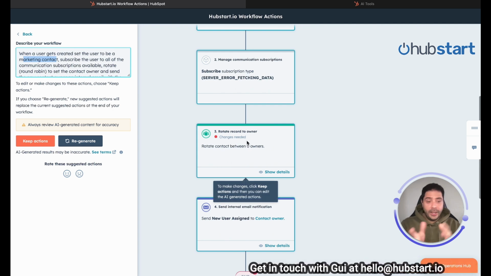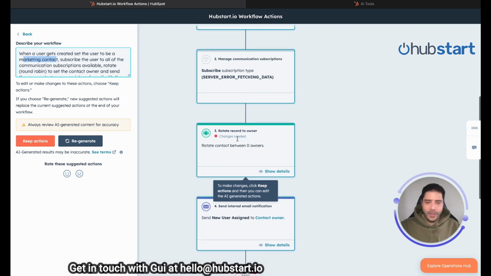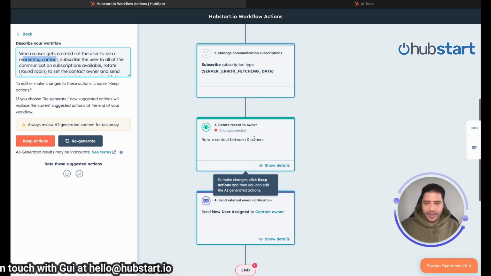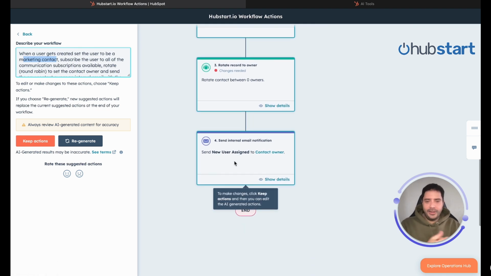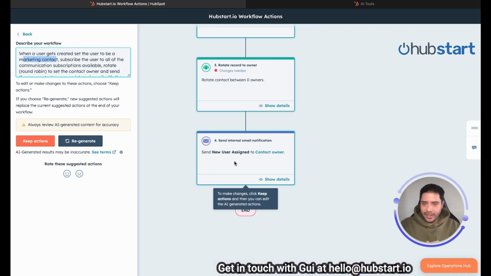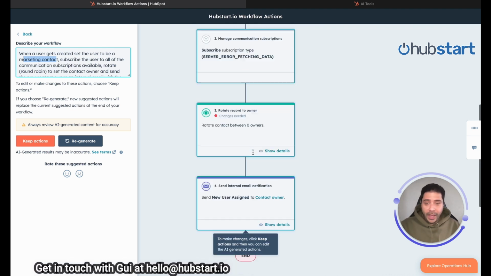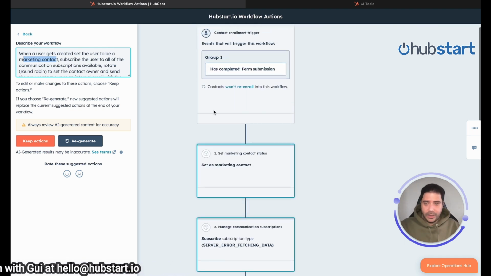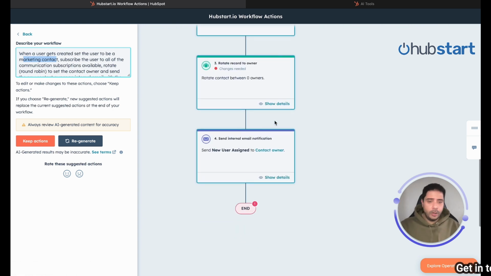We're going to rotate the record to owner, and I will show you why we have to make changes here. Okay, this is perfectly fine. After that, we're going to send an internal email to this owner saying that, yes, we have a new lead, we have a new contact ready to be contacted. So I'm pretty happy with these tasks here. It's exactly what I wanted HubSpot to do. No mistakes, no different actions, nothing is wrong in here.